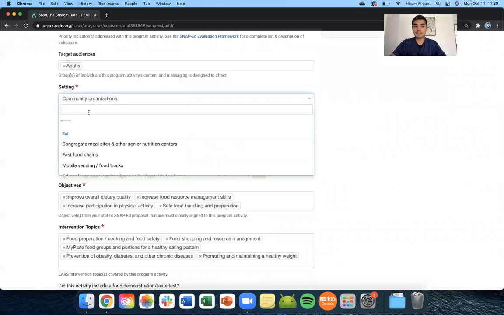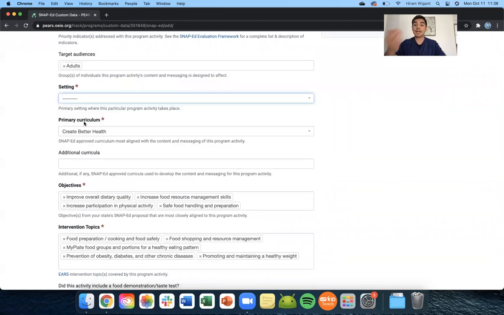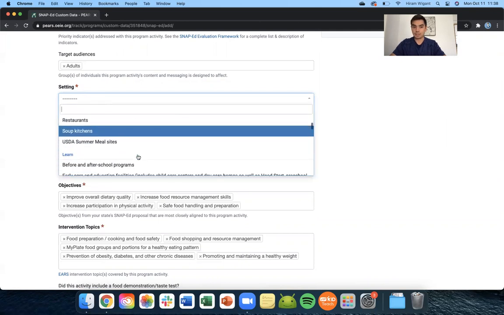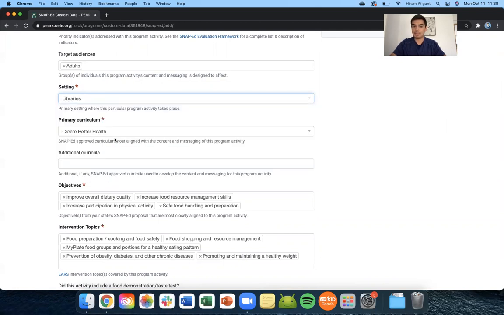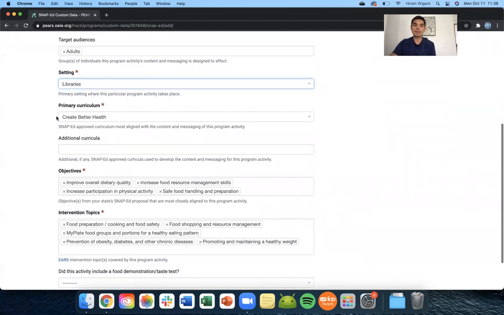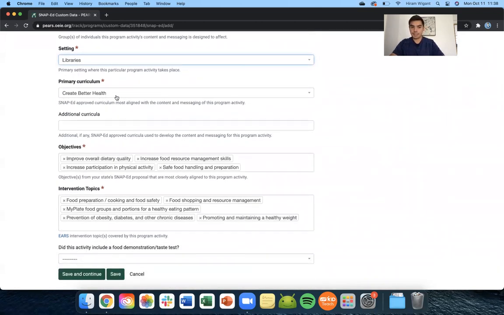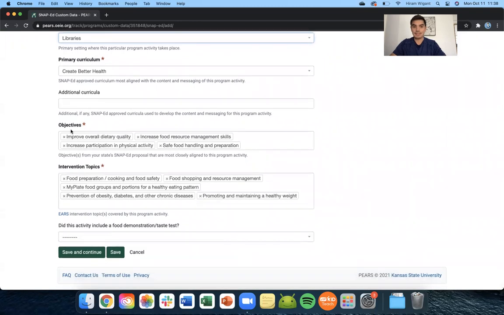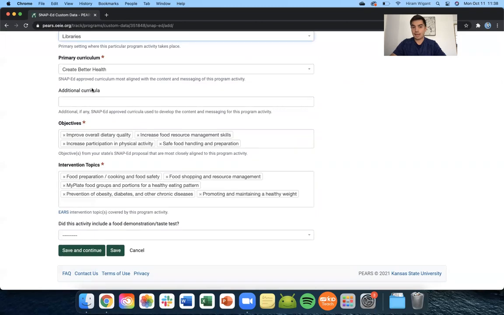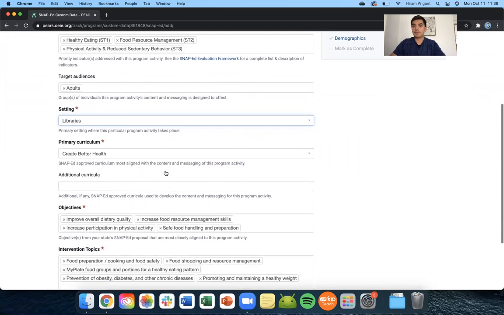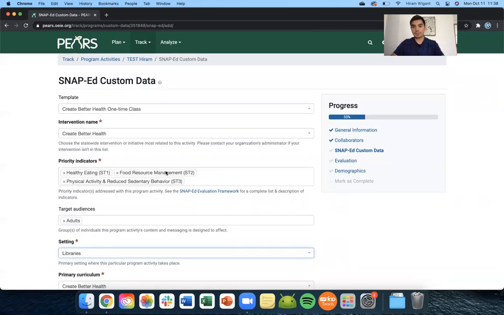This community setting would actually be blank, because this is an existing test program activity that I had created. It already had that put in there, but it would be blank, and you would fill this in with whatever location. So let's say that I did it at a library, for example. And then you'd have your curriculum and the objectives that were taught and the intervention topics. And then you could fill out any other additional information as needed. But that would be how you could use a template for a one-time class. It auto-populates all that information for you.